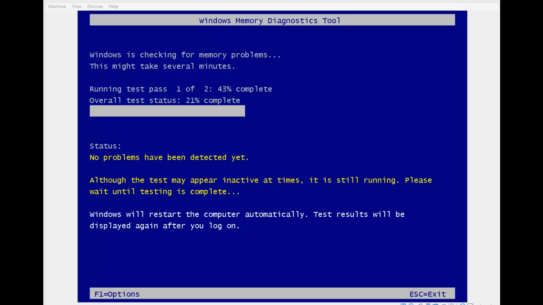But as you can see, the memory diagnostic tool runs on its own. Not much for you to do other than wait and have a little bit of patience, but that is definitely one of those Windows tools you want to remember.